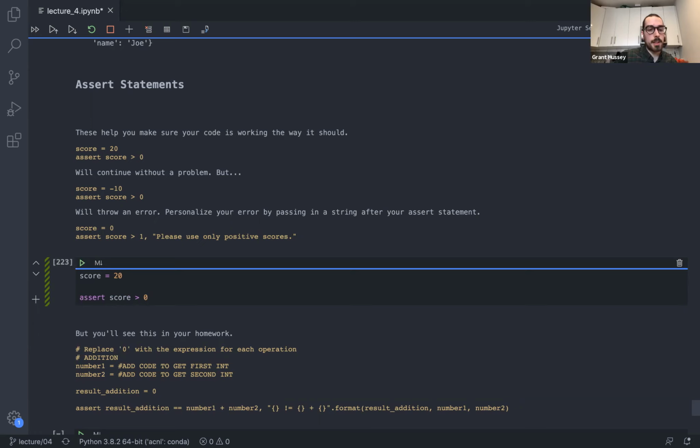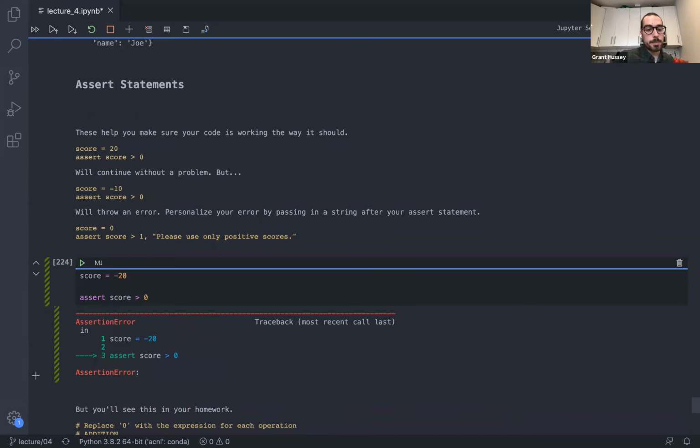If I run this code block right here, nothing bad is going to happen. But the moment I break what's in that assert statement, so I put my score as -20, and I'm still asserting that same thing, that I want scores to be positive, it's going to throw me an error. It's an assertion error, and right now you can see it's actually empty. I can customize that by going comma, custom error statement, and you can see that it prints out custom error statement. So let's make this a little bit more informative. Please use only positive scores.